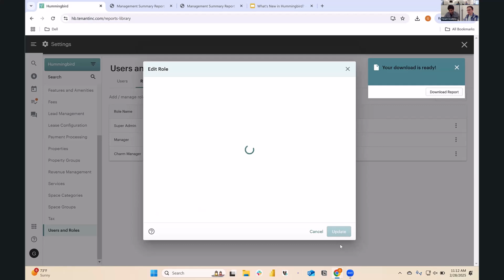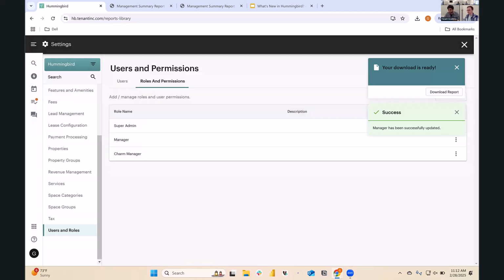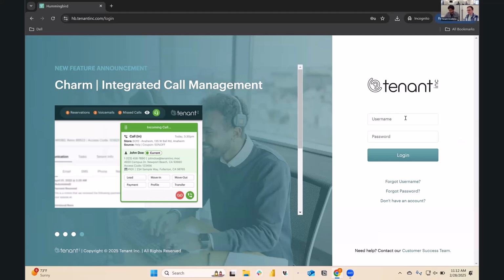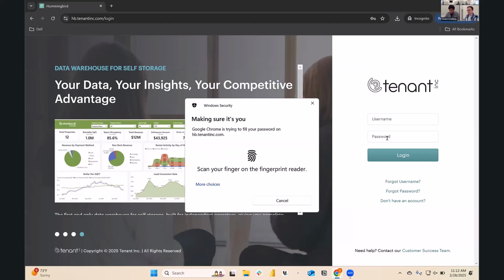And when you update permissions, you need to log out and log back in to make sure that those permissions take effect, right? Yes, and that's across all the permissions in Hummingbird, where you'll have to log out and log back in. So I'm just going to use that Tenant Studio, that manager role that we talked about. I'm going to sign into this.